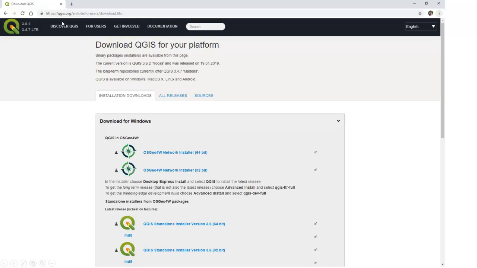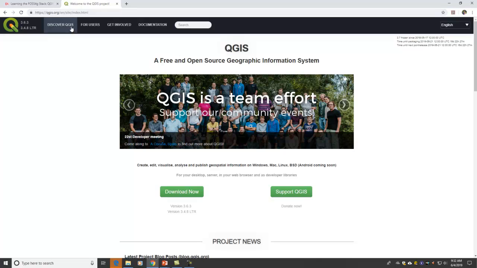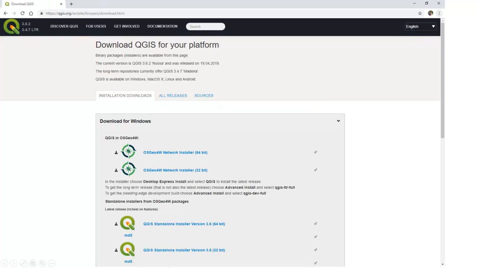So here I'm at QGIS.org, and when you go to the QGIS site, you can click on download QGIS, or you can go to this EN site for users download.html. But again, the basic QGIS.org site has a download now button that you can use. There are a lot of different ways in which you can get to the package, but what we're going to do is just click on the OSGeo4W network installer for the 64-bit version.